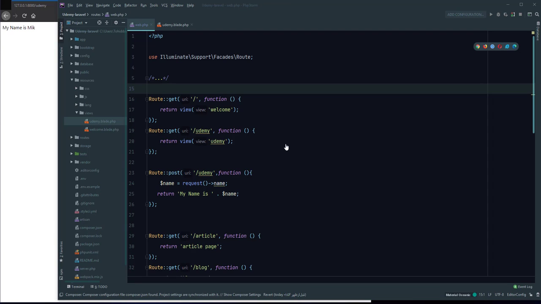In this lecture, I say what is a named route. A named route allows the convenient generation of URLs or redirects for a specific route.